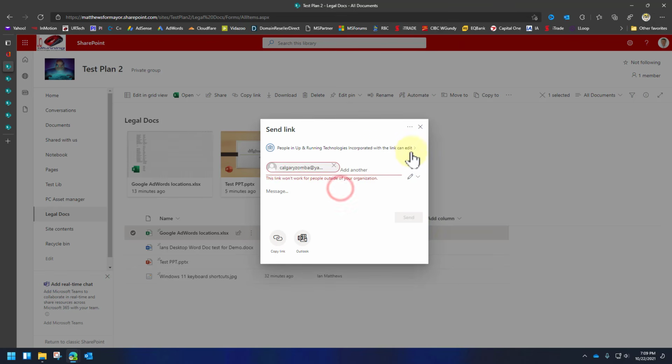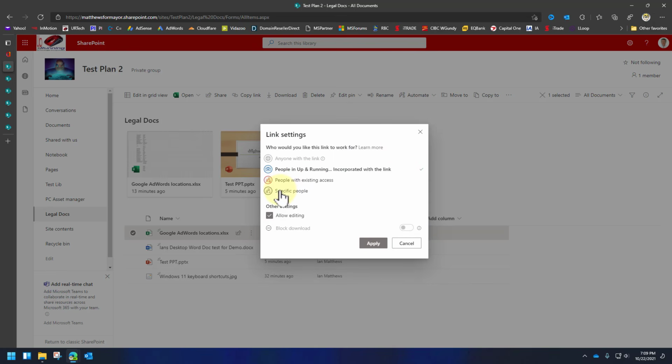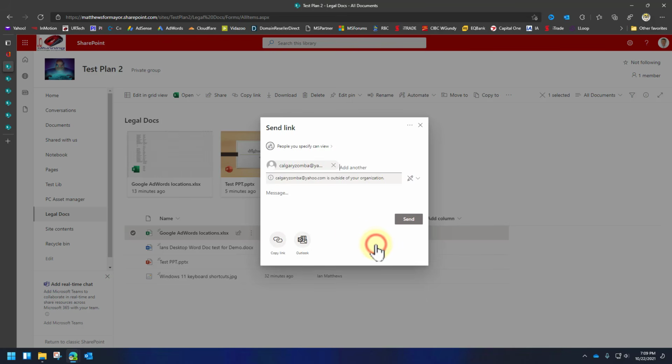Now, you'll notice that I can change that permission up here by clicking on this, and I can say, no, I only want it to go to that specific person. So in other words, the default is anybody with that link can edit it. Well, I don't want that. I only want it to go to specific people, and in this case, I don't even want them to be able to edit it. So I'll just click apply. And this person will get an email. It says, hey, this person's outside of your organization. And you can click send and they'll get an email. Or you could just copy the link, or you can launch it through Outlook. So this is really easy to do.